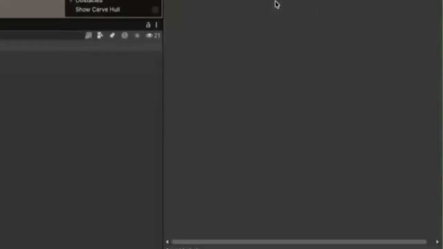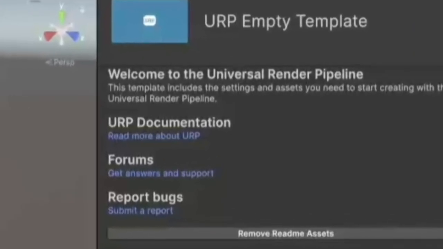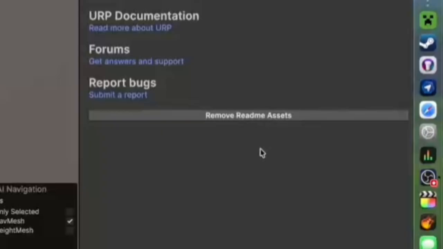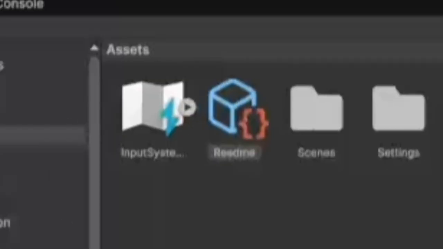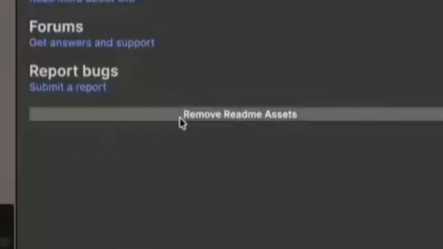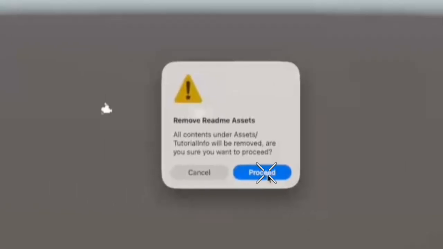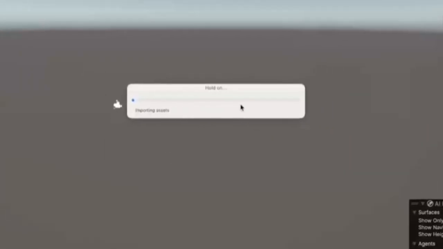And this is the inspector. Literally anything you select will change the inspector in some way. In this case, I'm selecting the README, and I'll remove the README assets, then proceed. Good. And then it's gonna do all this random stuff.